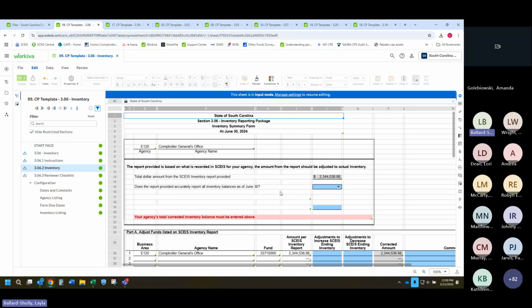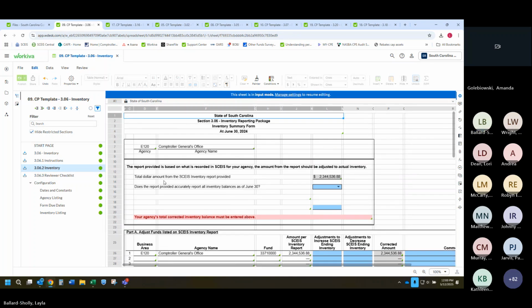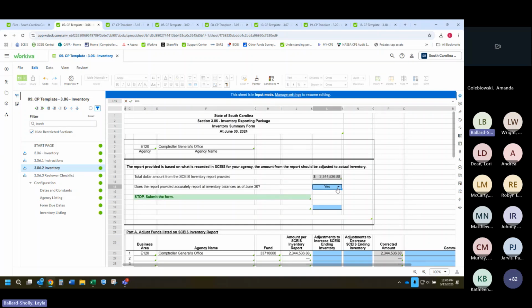So this just has dummy information in it. And this package, I still wouldn't say is drastically different from the old one. It's still going to pre-populate with data from SKIS. The total dollar amount will show up here. If it's accurate and you don't need to make any changes, you'd hit yes, you stop. You still have to do your reviewer checklist and the signature page, but you'd be done pretty quickly.